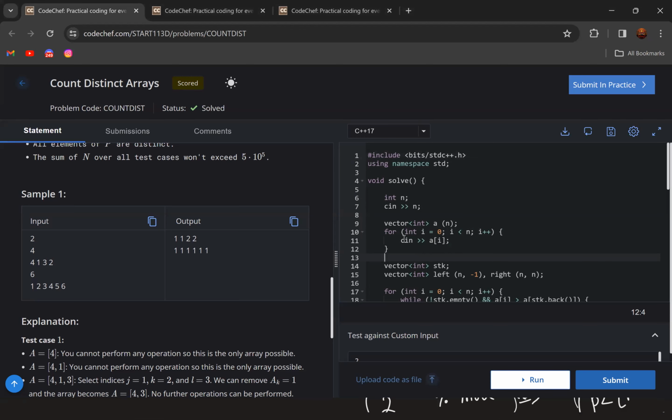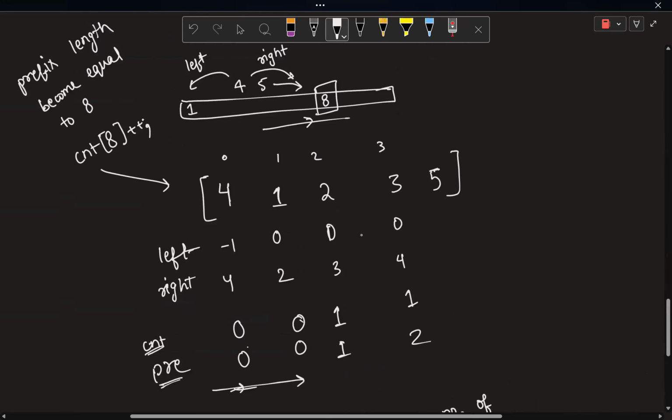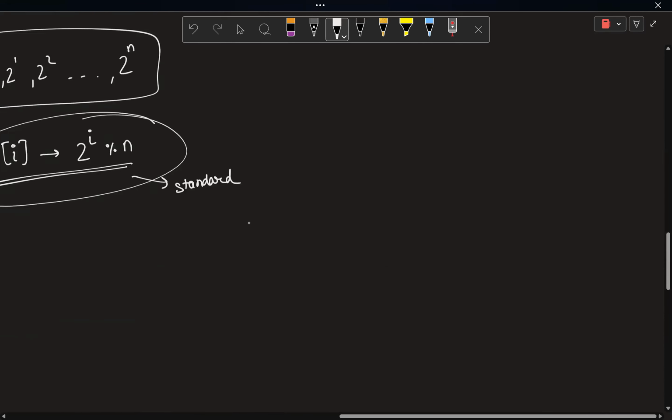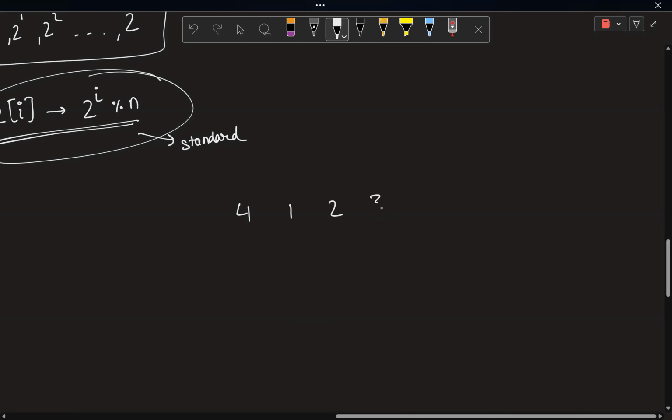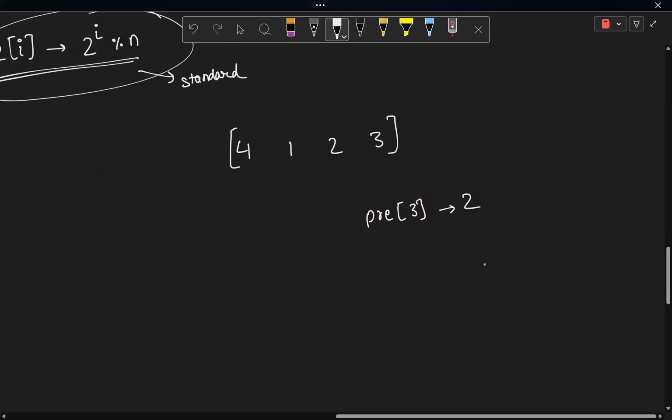Can you please again explain why the answer is 2 raised to the power prefix? Okay. Let me take up an example for it. That same example, 4123. Okay. Pankaj, please tell me, what should be pre of 3 here right now? It is the number of elements which have at least one element greater on the left and right. Yeah. So here I have pre 3 equal to 2.